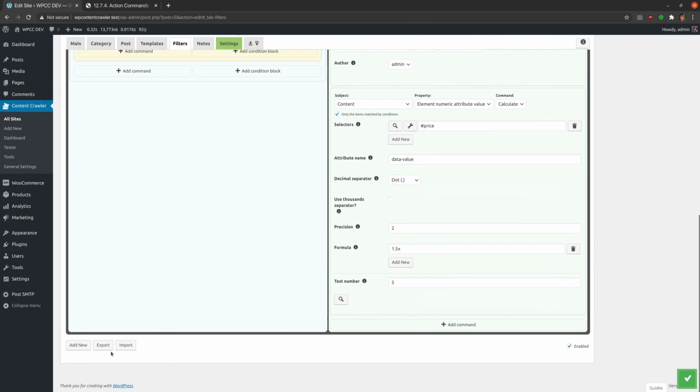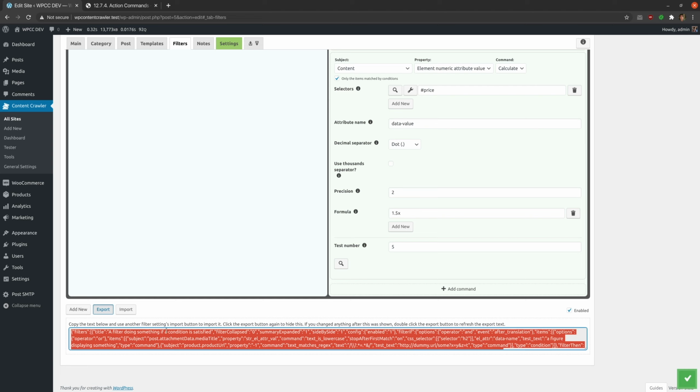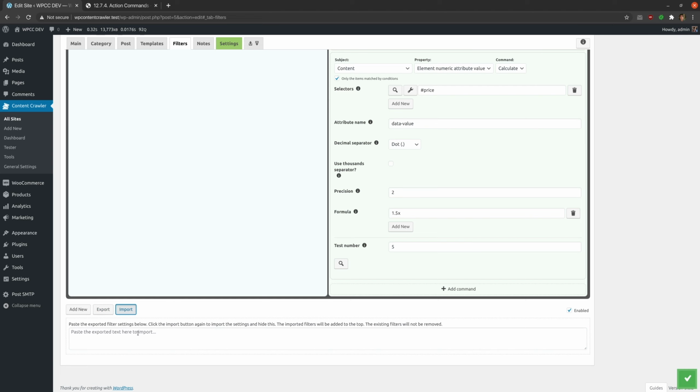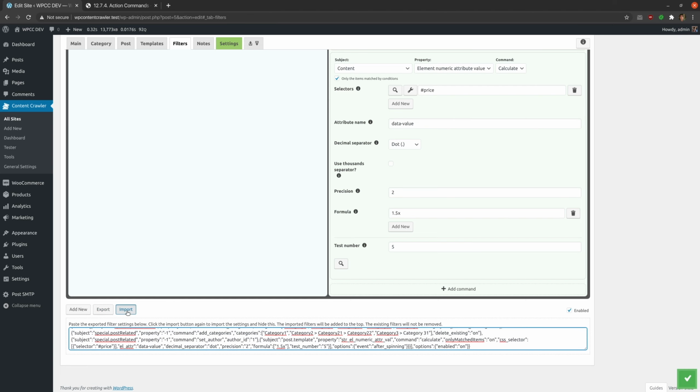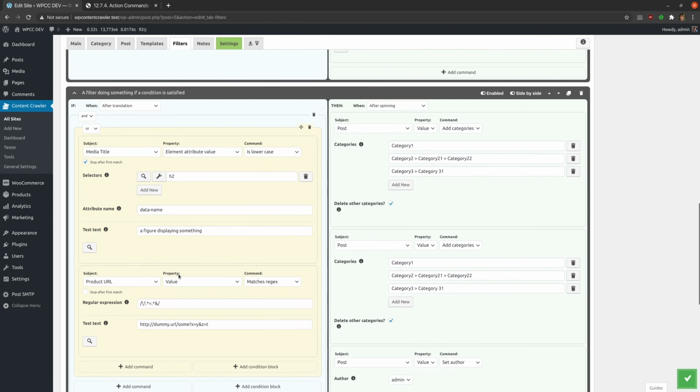You can export a filter setting by copying the text shown here. Then, you can use the import button of the same filter setting existing in another site's settings to import it. The imported filters will be added to the existing ones.